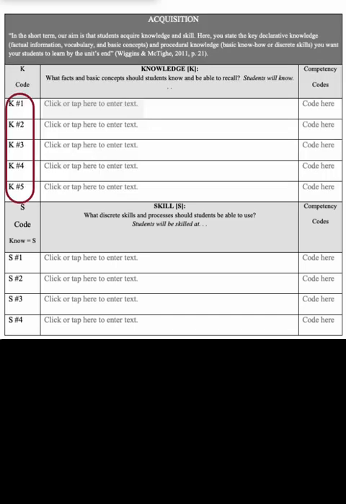Number each knowledge code in the left code column as K1, K2, K3, etc., and each skill code as S1, S2, S3 in order. Then over to the right, you will list the competency codes that align with each knowledge and skill that you have listed. Again, you probably won't have the same number of knowledge items as you do skills, and that's just fine.